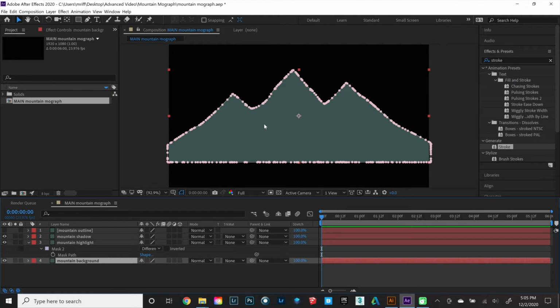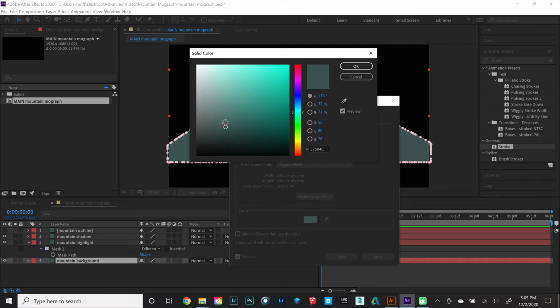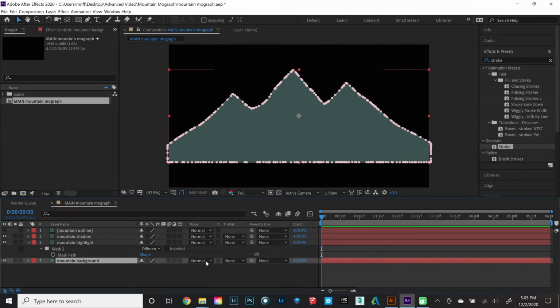So I'm going to press Control Shift Y. If you're on a Mac, that's going to be Command Shift Y. And this is going to allow me to change the color of this. So if I click on this color here, I'm just going to drag this up a little bit so it's a little bit brighter, and I'll click OK.